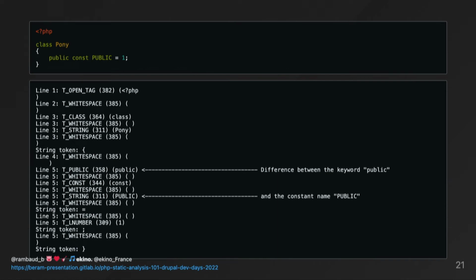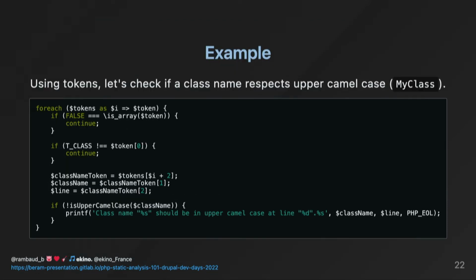So this one, we could see that there are a lot of tokens for that simple code. And there are a lot of things happening here. We have an open tag, white space, the class, the white space, the class name, but it's not really a class name, it's just a string. For the moment, we don't know. We know that it's a class name because before it there is a white space, and before that there is the class token. And that's what we are going to use here.